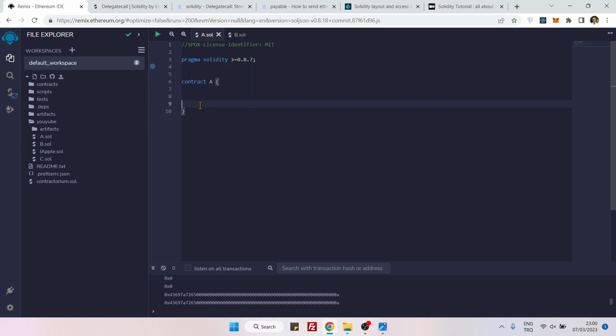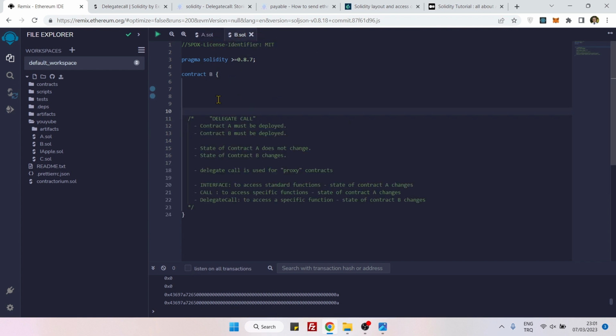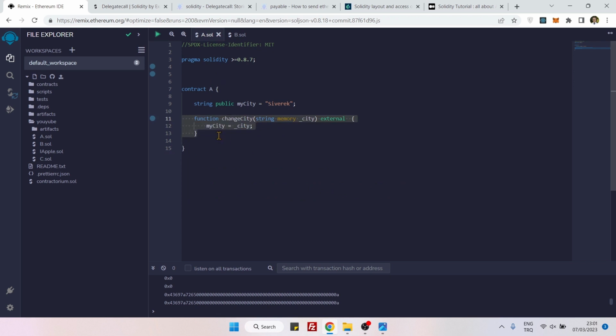As you can see, we need some functions and variables inside contract A. Here it is. This is a string variable, it's just a city name, Siverek, my hometown. And this is a function. It changes the value of this string variable. Now we can go to contract B, and as you can see, we will first need a function that we will be using to call this function here.